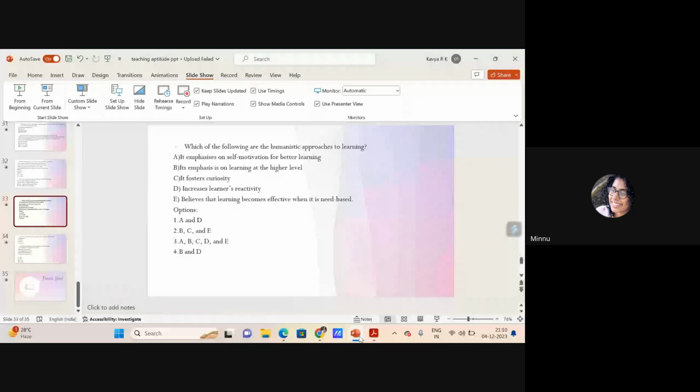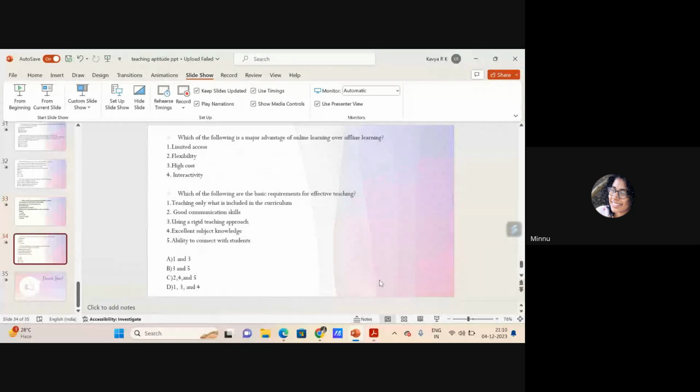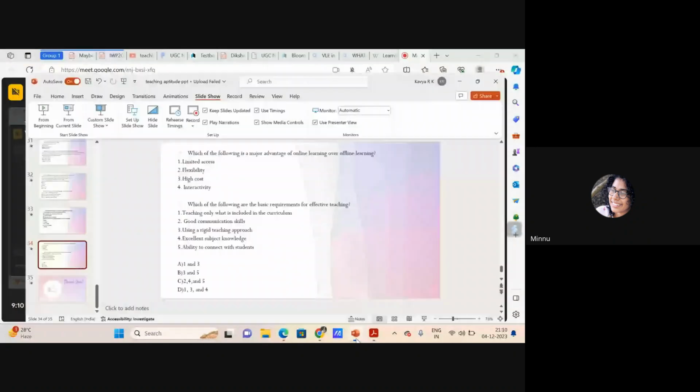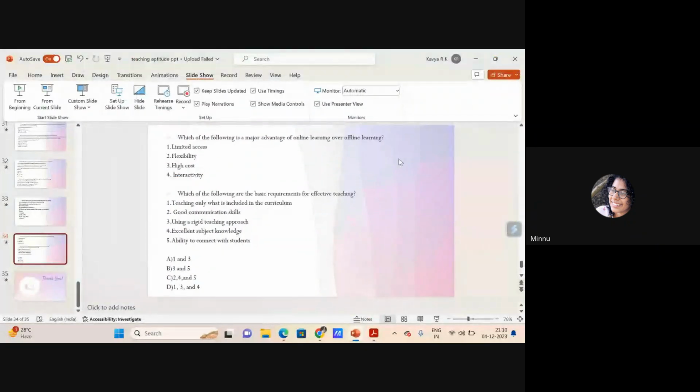Another question, the last set of questions. Which of the following is a major advantage of online learning over offline learning? This is again a simple question, but this has been asked in previous question papers. So what is an advantage of online learning over offline learning? Is it limited access, flexibility, high cost, or interactivity? Yes, it is the flexibility. Like we can get access to online learning from anywhere at any point of time.